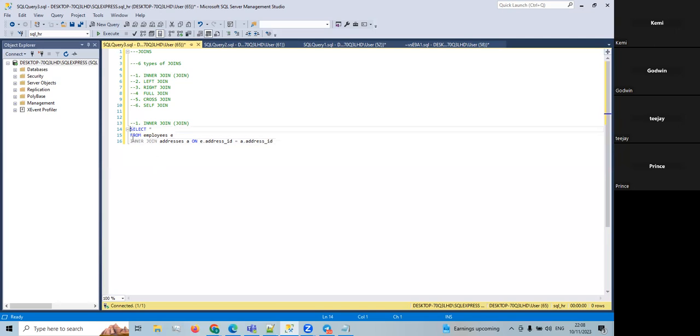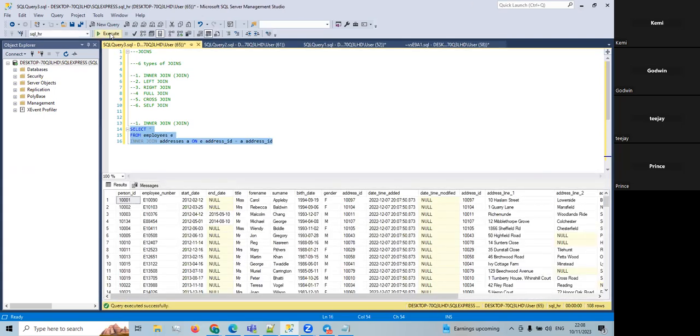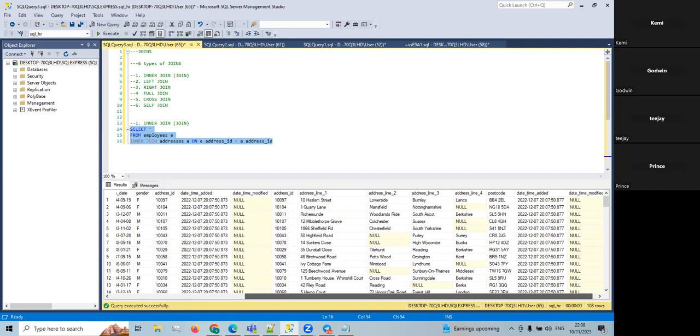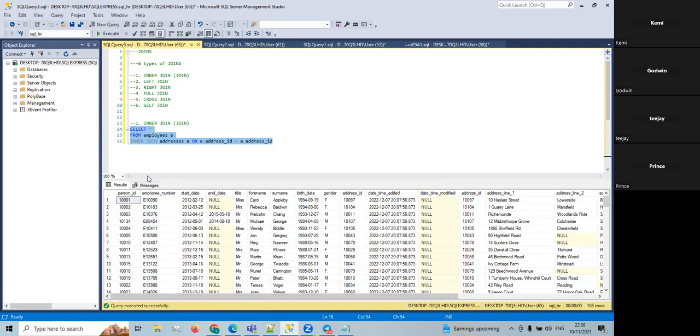Now, if we run this, we get a result. This is the result that it gives us. So it takes the employee, the person ID, and joins on the address ID.